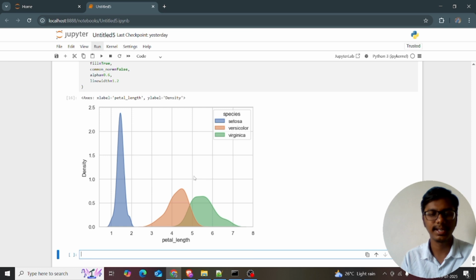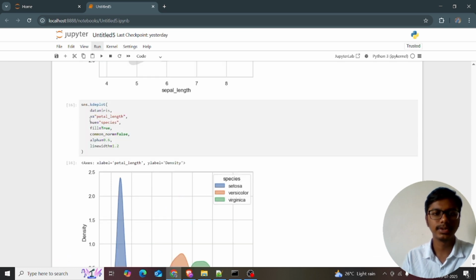See, these are the only 1D lines. So data is equal to this, x is equal to petal length, hue is equal to base, and fill is equal to 2, common norm, alpha base, and everything is similar.